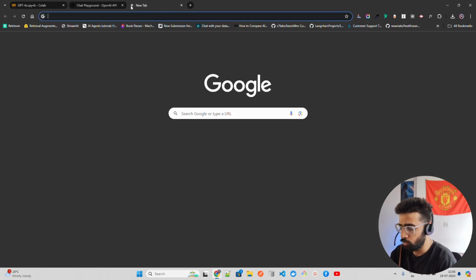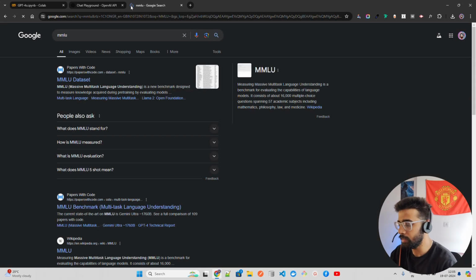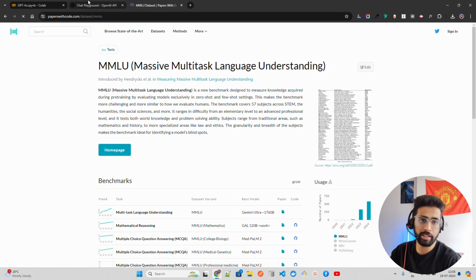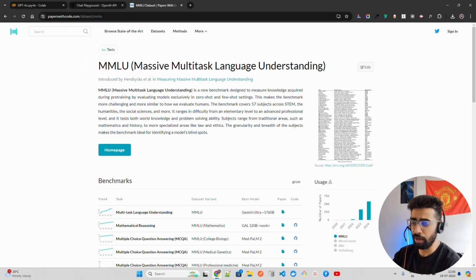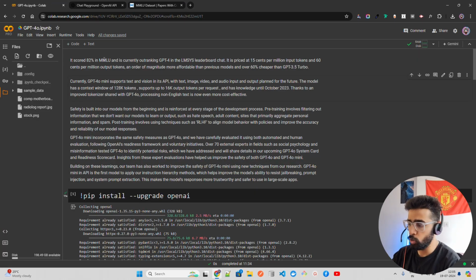82% in MMLU. If you are not aware of what MMLU is, it's Massive Multitask Language Understanding, a dataset to evaluate large language models. It's a massive dataset that covers 57 subjects across STEM, the humanities, the social sciences, mathematics, and whatnot. A lot of different topics that it covers. Most of the evaluation benchmarks that we currently see, MMLU is the most prominent one. We also have HellaSwag, and others, but this is something that all the LLMs go through. So it has 82% in MMLU, currently outranking GPT-4 itself by OpenAI in the LMSYS leaderboard chat.